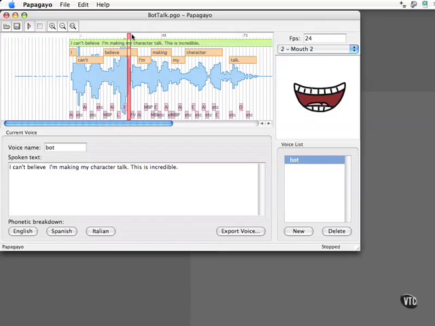I can't believe I'm making my character talk. So we can hear that starting to match up, and you can see those particular phonemes right there.